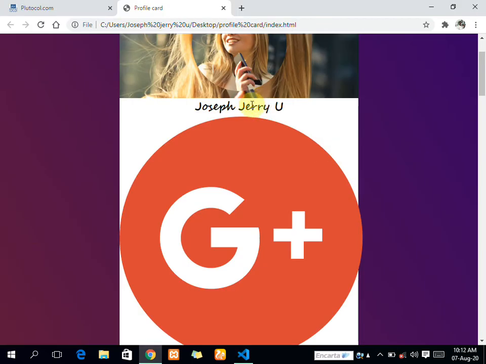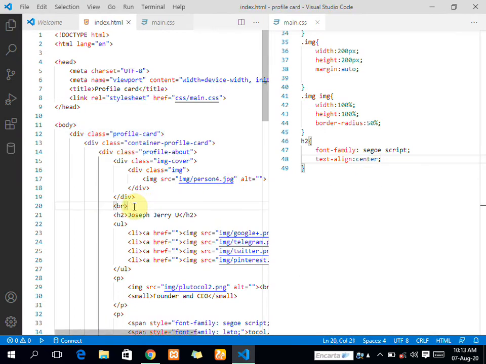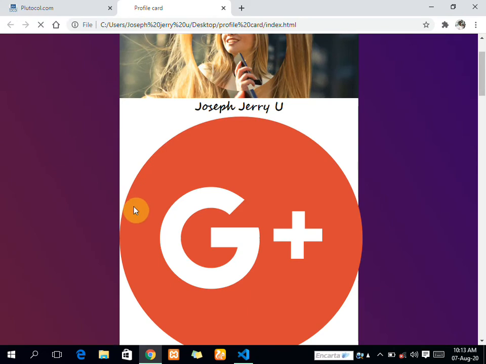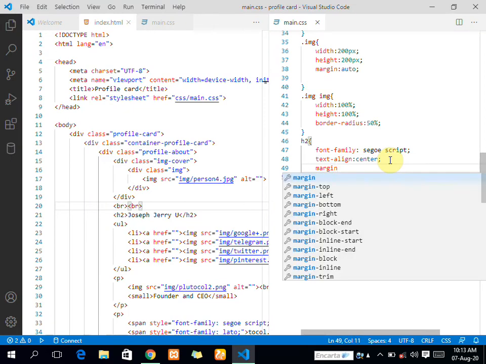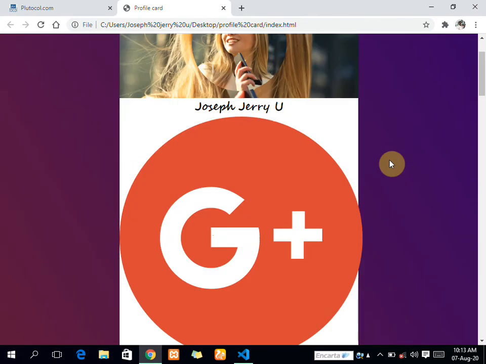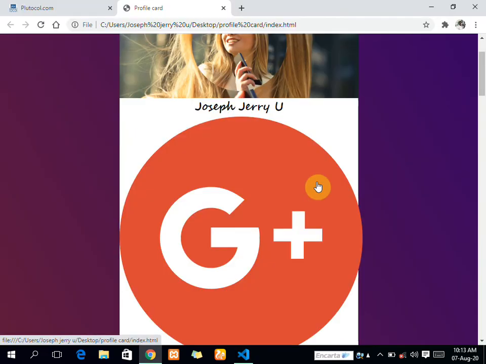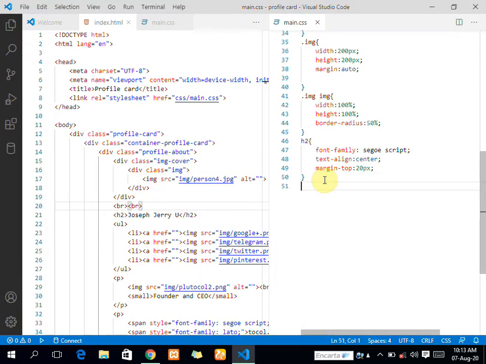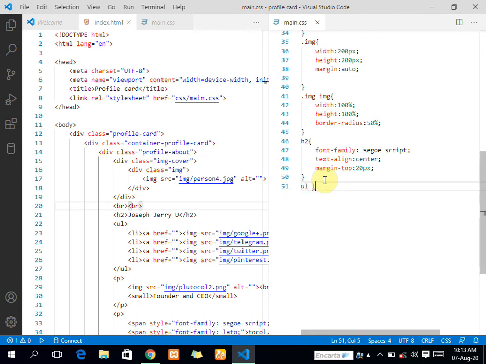I want to give this a space. Enough. Let me come back to my index page and put in a break line here. Okay, let me just give this a margin top from here. Margin top of 20 pixels. Okay, we're going to go back to that and see what we can do about it. Maybe because of this image we have here. So we're going to move right straight into our UL and LI, then IMG. Let's talk to the images.